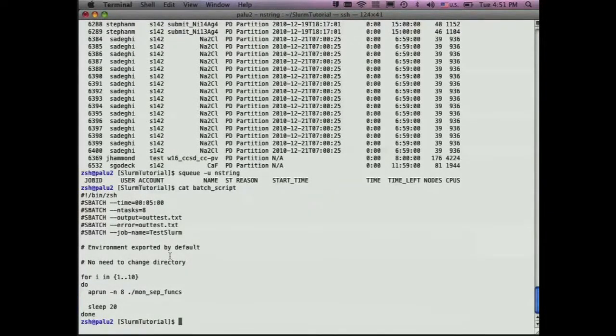So we've seen the basics. We ask for some time. We ask for a number of tasks. But there are actually alternatives that we can have. Instead of doing this, for example, I could have changed the ntasks equals 8 into a number of nodes. So why don't we actually do that and see what actually happens?